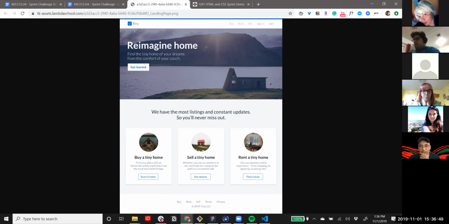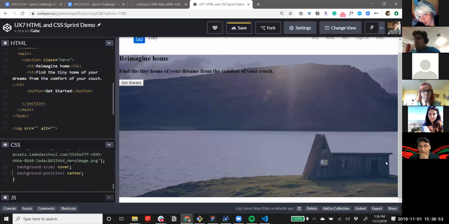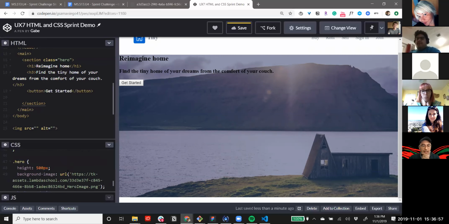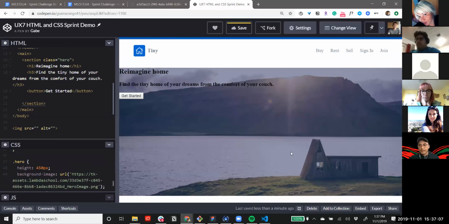Okay, so here it's showing a bit of water on the right side, and our image is not. What that is telling me is I need to make the height a little bit smaller. So let's just see what that does. Let's make it 450. And there we go. It's starting to look a little bit closer.